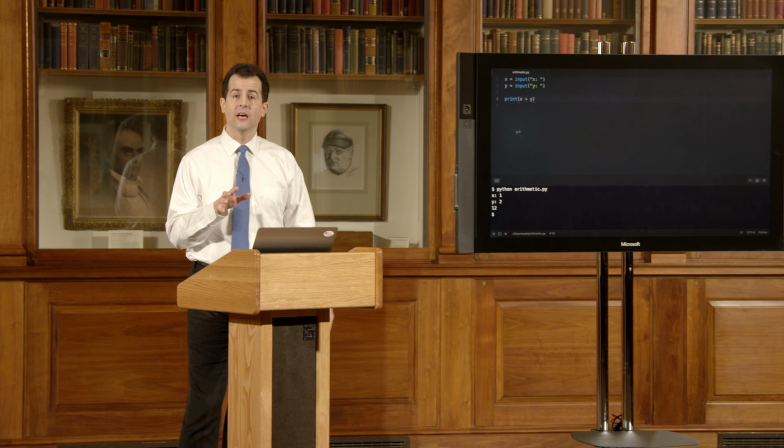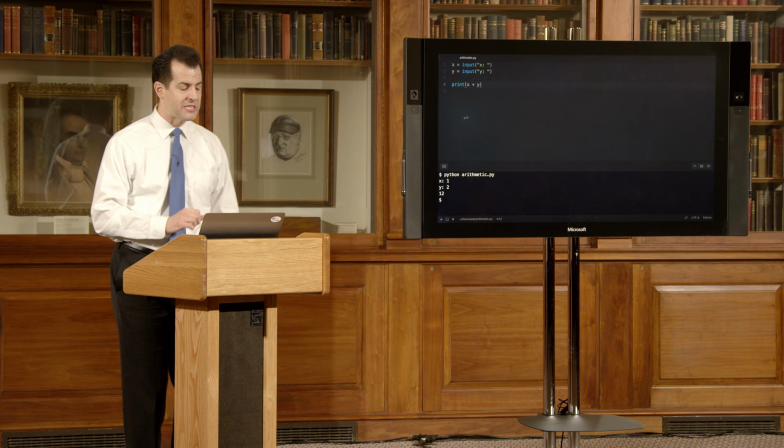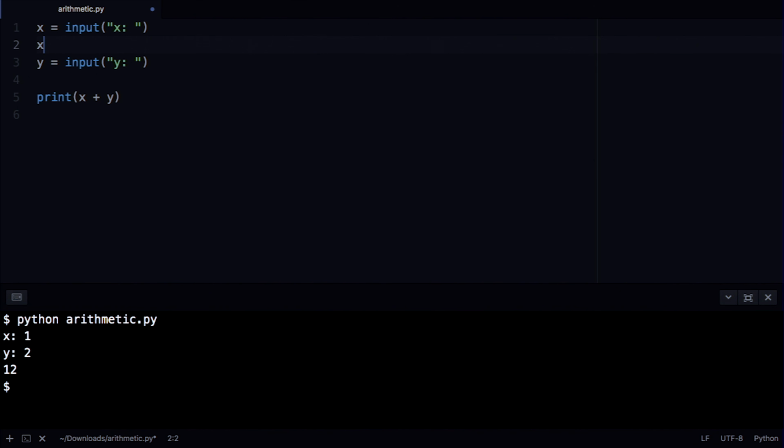Now it turns out Python has other functions with which I can fix this mistake, and I might do this in between these lines here. X should not just be whatever the user typed in. I want X to be the result of converting whatever the human typed in into the integer or int version of that string.